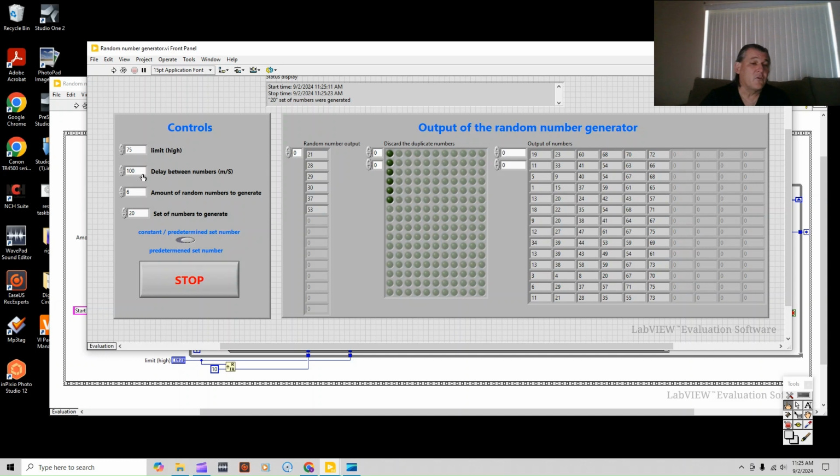So now I'm going to show you what happens when I speed it up. Right now it's a predetermined set of numbers, so I'm going to do 100 numbers this time. But this time I'm going to speed it up. I'm going to put it down at 10 milliseconds between every time it generates a number. Now it's really moving. It's really, really cooking now.